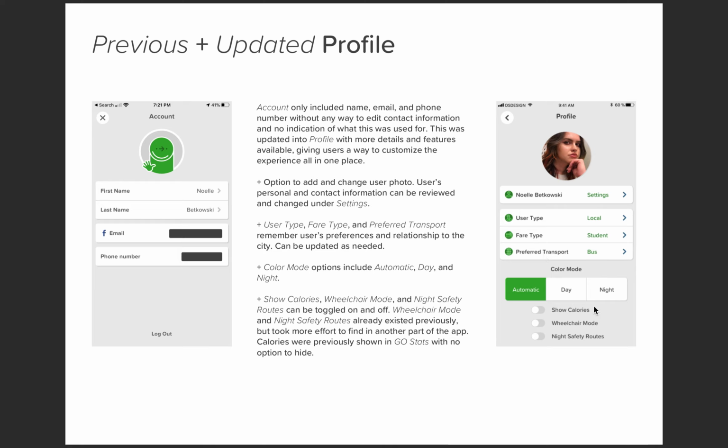And then of course you have your color mode, and you can go from automatic or day mode, which would be the same. It's showing day mode right now, and then you can choose night mode too, but we don't have that set up yet.